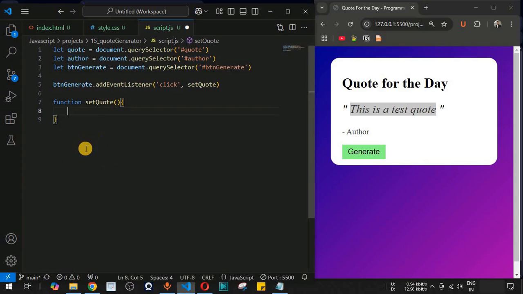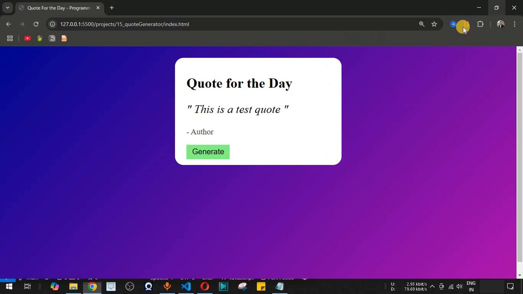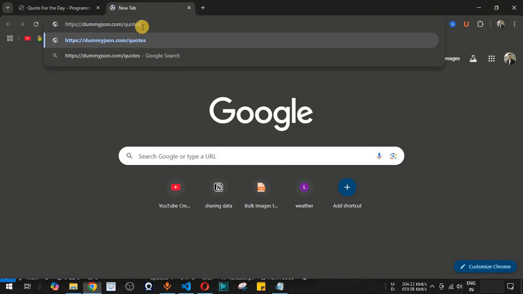Now guys, before setting the content, we need to get the content, that is the code as well. So in this case, we are going to make use of an API. So which API will we be using? Let me just maximize the browser over here, and in the new tab I am going to paste this particular API. So guys, this is dummyjson.com/codes, which will help us in order to get the random codes over here.